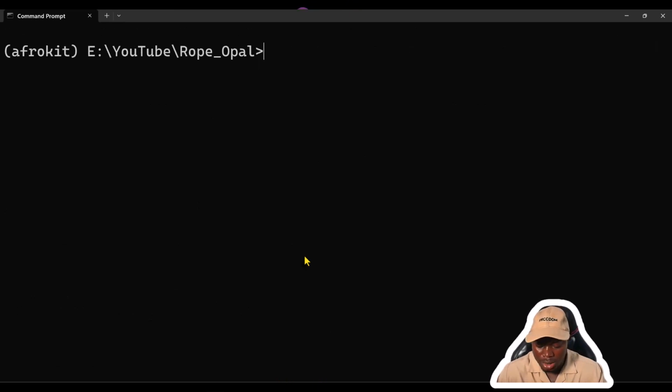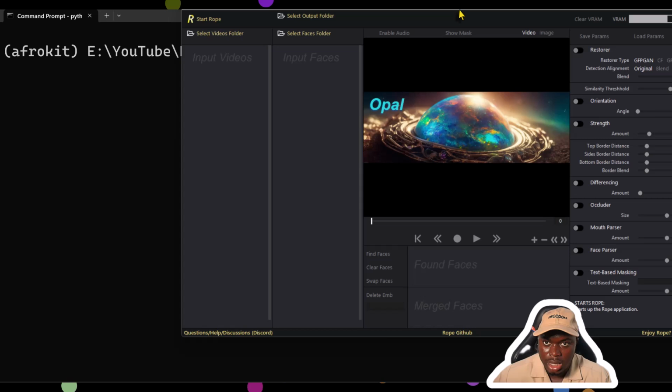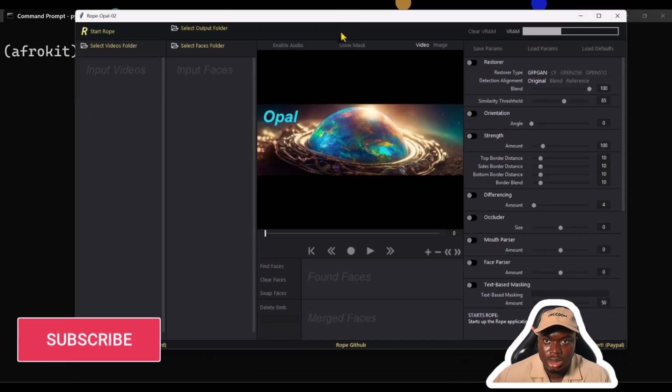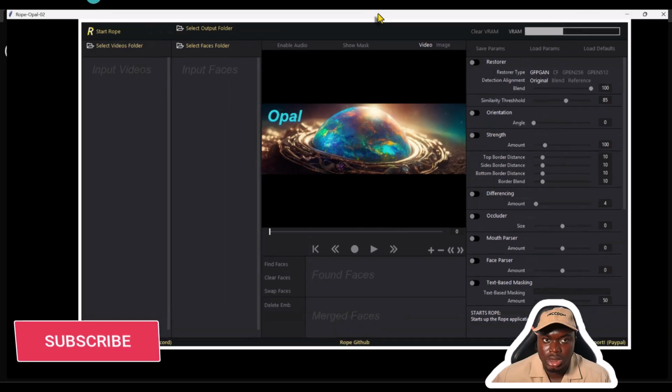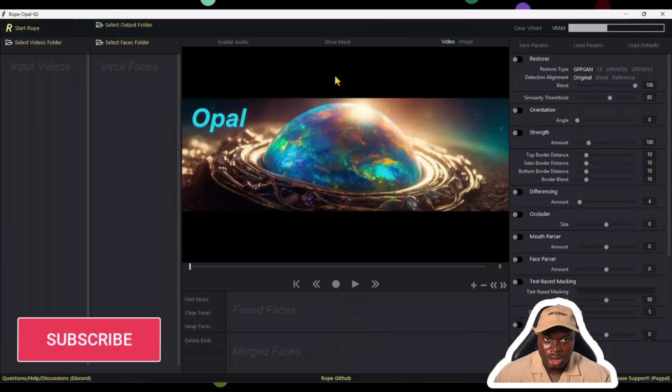All right. So if I come back here and clear the screen, and then let's open the UI interface and see how the Rope Opal looks like. So run this code to open it. We're running it for the first time. It's going to take a few seconds before it pops up the app interface. All right. So there we are. Let me bring this up and zoom it in. So this is the Rope Opal interface, and this is how everything looks like.